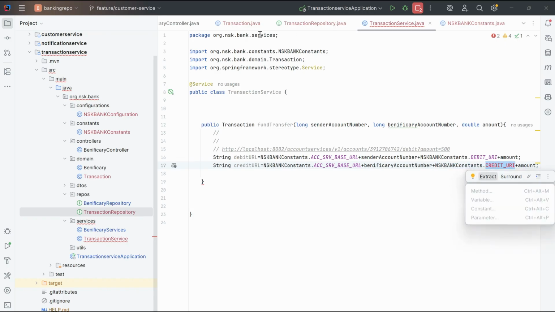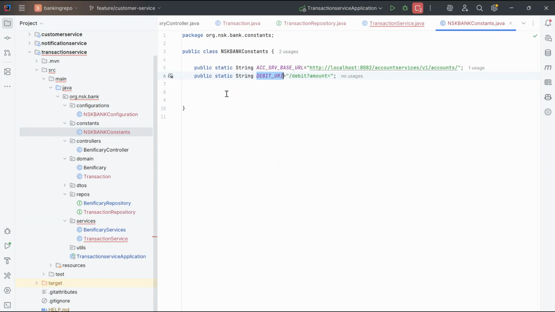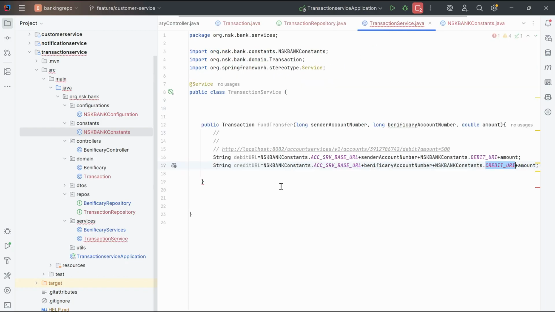Let me go to the NSK Bank constants and add the credit URI. Similar to the debit URI, we will be adding the credit URI as well. Let me copy this and paste it over here. Sorry, I need to copy this one. Copied. Now let me paste it. Here, in place of debit, change it to credit. That's it. Okay, let's come back to the transaction service.